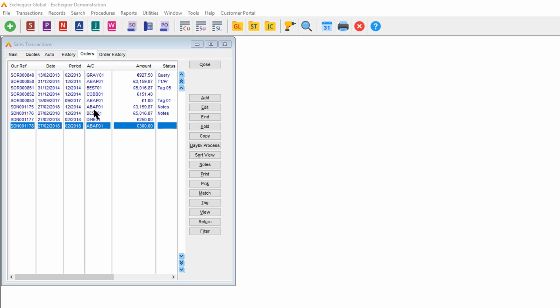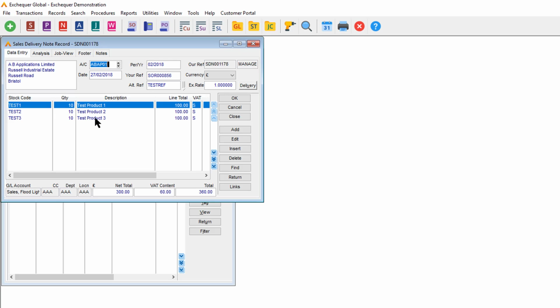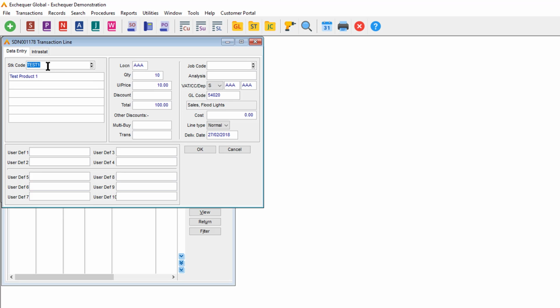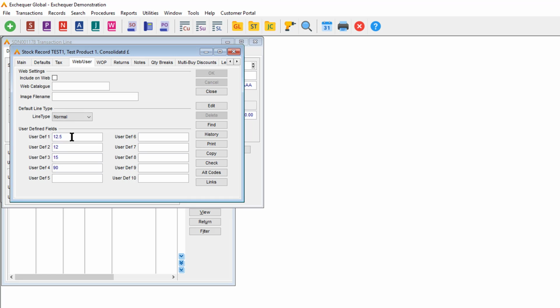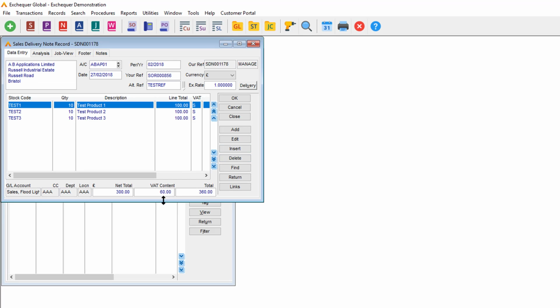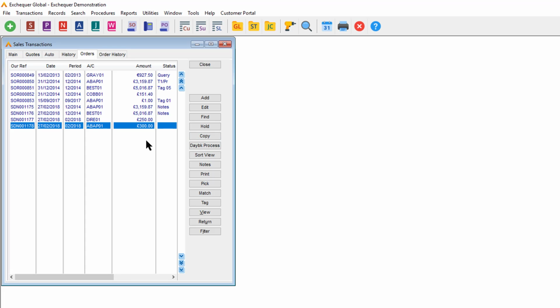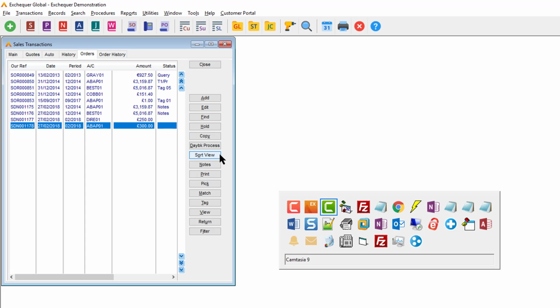So here you can see we've got 4 SDNs, and if I open probably the last one, I've set up here 3 test products. And if we click on there, we can see on the stock record we have various values which represent the weight, height and layer quantity, etc., which the program will use and calculate and put into the CSV file. So let's run the program up.